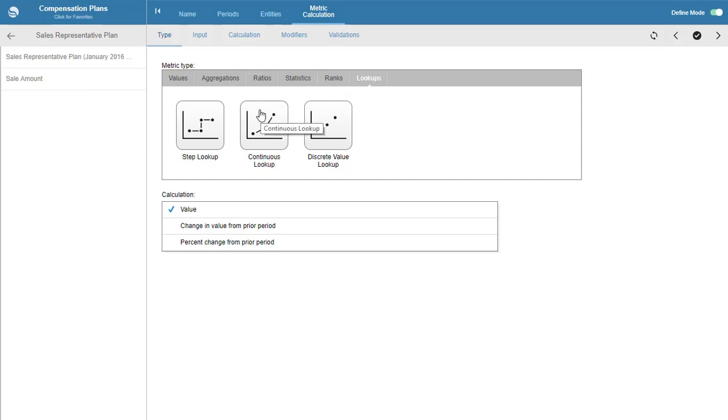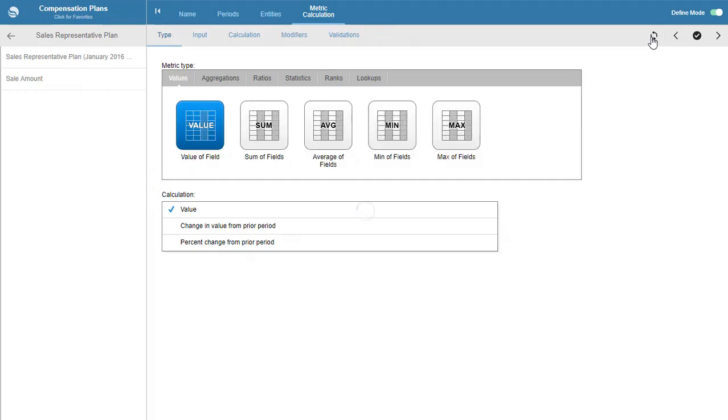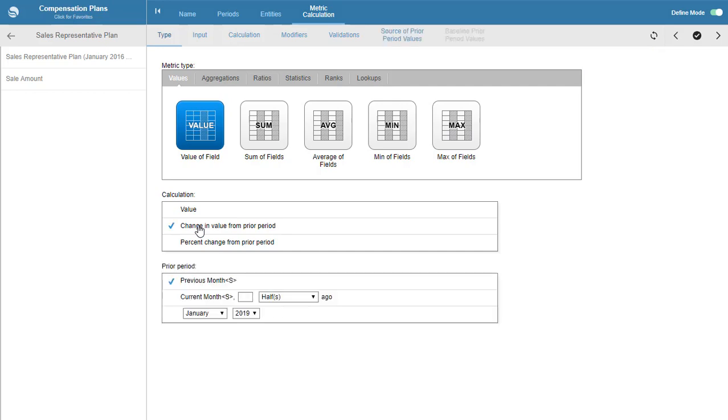You'll notice that if I change the calculation type, the options in this upper bar are updated. I'm going to quickly undo my changes, and as I said, I want to make a change to this metric to make it a growth metric. It's really simple to make this change. All I'm going to do is in this selection box here at the bottom, make it change in value from prior period, then specify the current period to be the current month 1 year ago, and that's it.